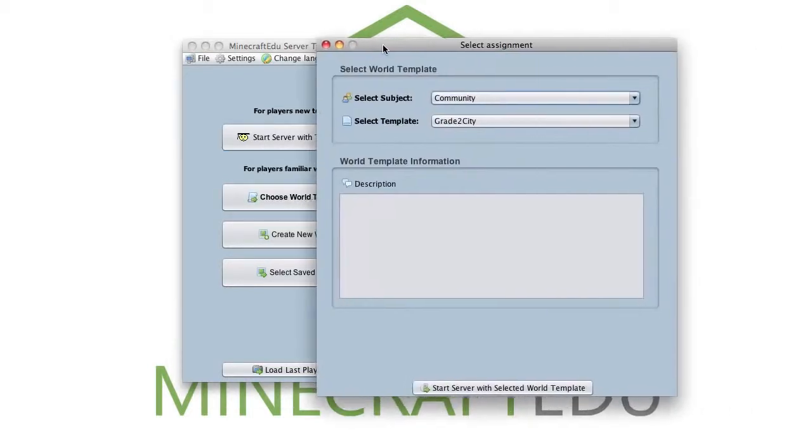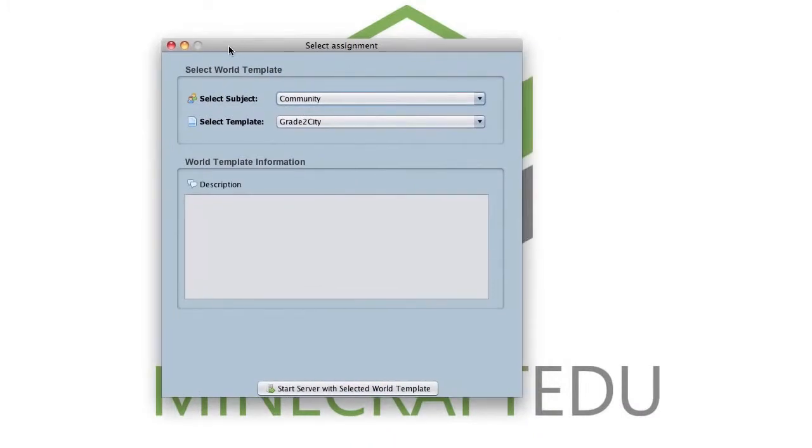World templates are really our name for any kind of saved lesson or activity, or anything that you want to do with a class or with your kids at home. You can download these online, other teachers can create them, people can share them, and you can load it up. You can load up multiple templates, one for each class. There's a lot of versatility in what you can do.